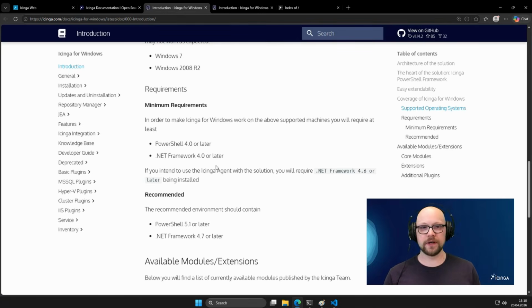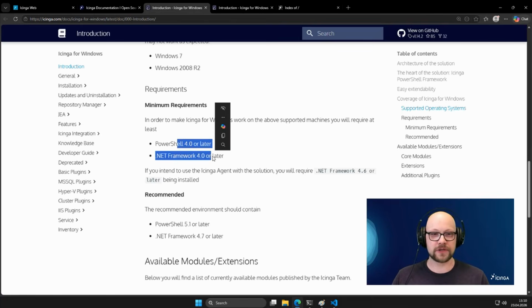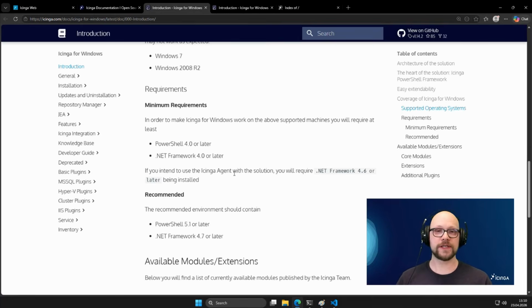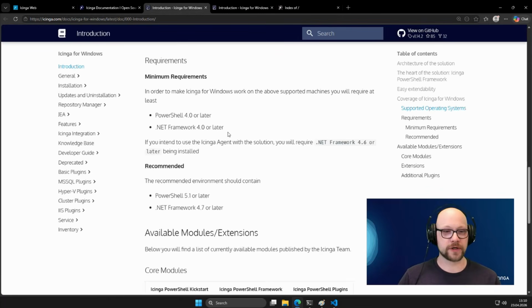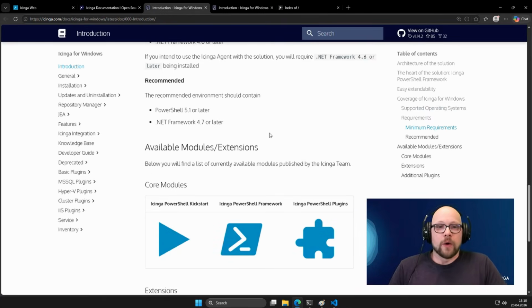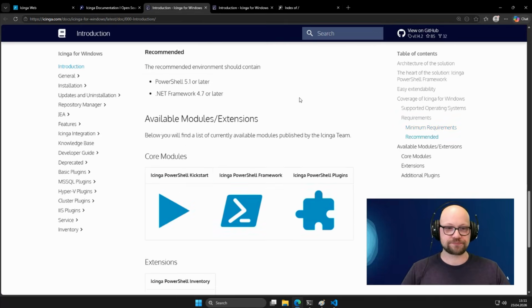Not sure how many people are running PowerShell 7. It would be great if you could write a comment about that for me to look up later, if you have machines you install PowerShell 7 on, because Icinga for Windows was not built for that, but we're working on it. So what is recommended? PowerShell 5.1, that's fine. That's natively shipped starting with 2016, and .NET Framework 4.7 or later, for example, because of the Icinga agent, because that's the requirement, 4.6, for example.